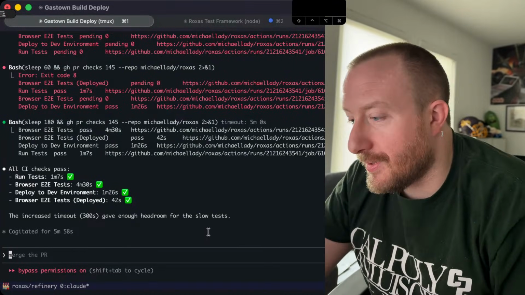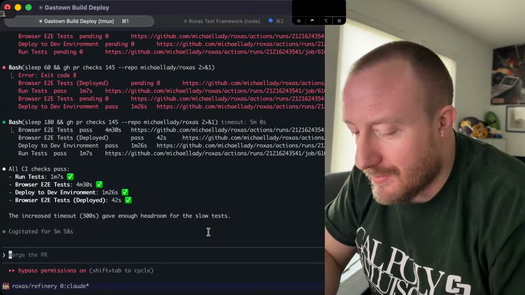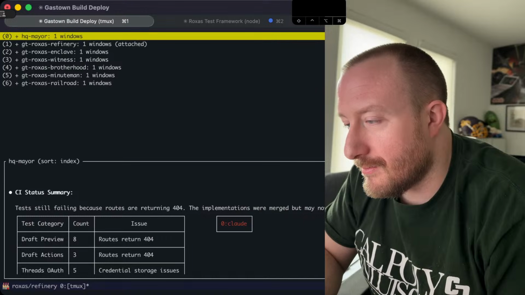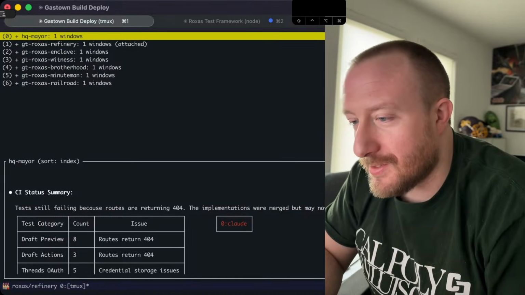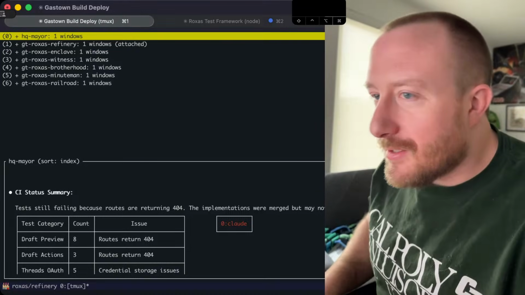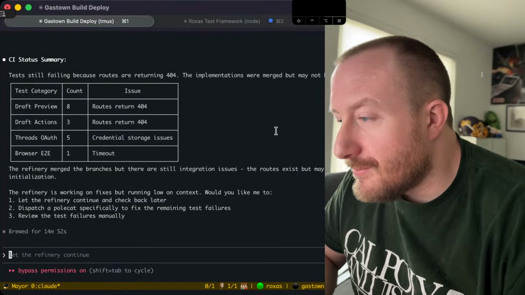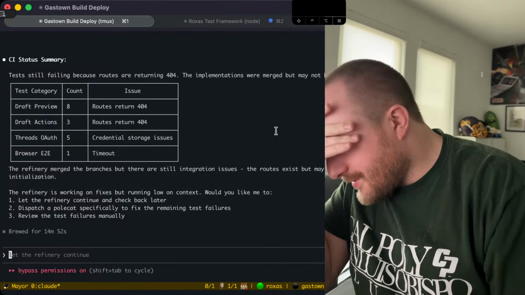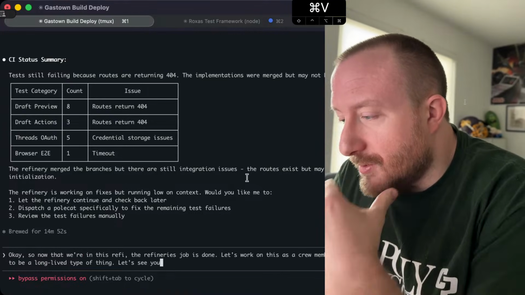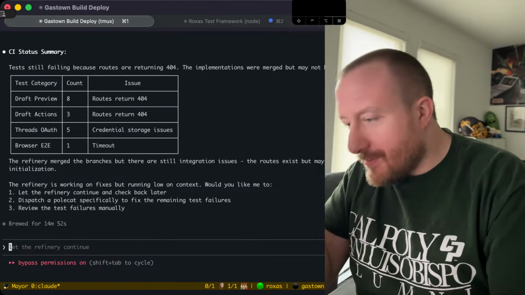Okay, so now that the refinery's job is done, basically, let's work on this in a crew member, because it seems like this is going to be a long-lived type of thing. Let's see. Please spin up the Alice crew member for Roxis.